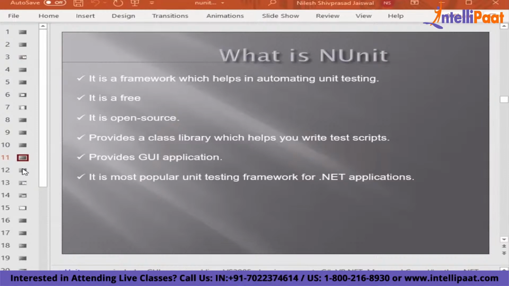So NUnit is something, again, a testing framework. We have seen what is test-driven development and the approach to write unit tests. We have also seen what unit testing is. So when I want to write unit tests now, I understand unit testing as a concept, correct?